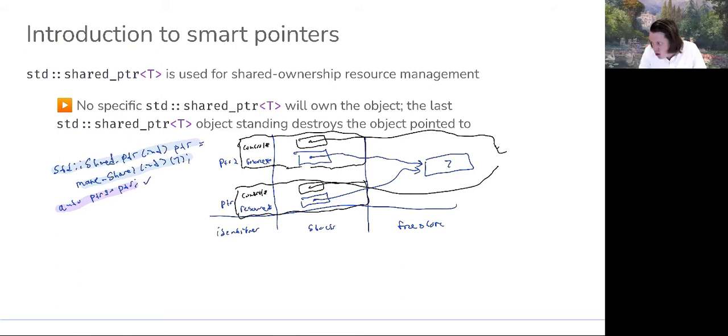Now this shared block, and I'm going to write this out, I'm not going to necessarily put in too much information, but it will contain a reference count, which is how many, so let me write this out, reference count.